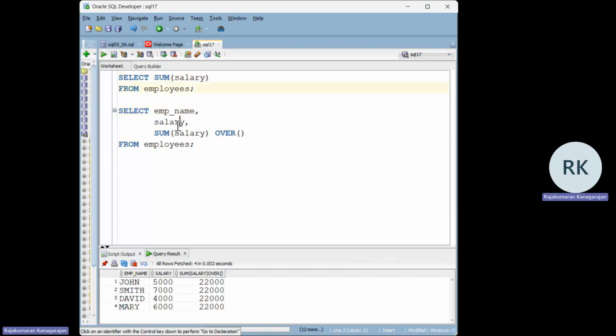This query and the above query are the same apart from the OVER. Understood? So OVER tells Oracle to treat the function as a window function. Window functions can also be called analytical functions. Instead of considering it as a normal aggregate function, consider it as an analytical function. Okay, understood?